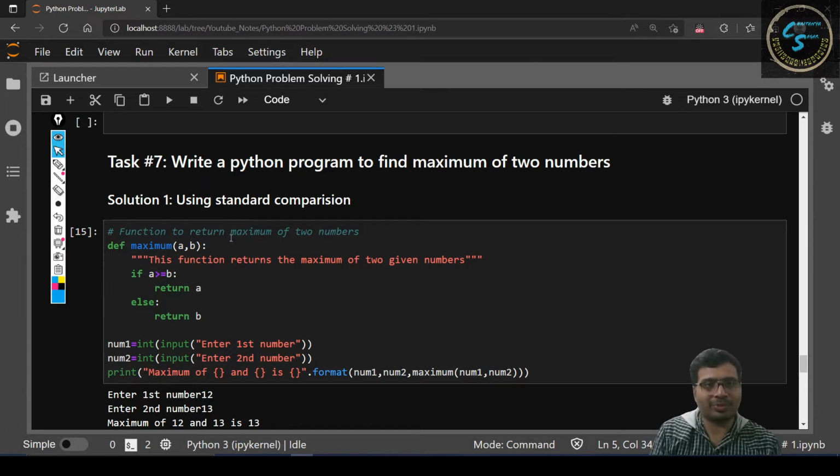So on the solution one, we are writing a code to check whether A is greater than B or B is greater than A. Here the function is if A is greater than or equal to B, return A, else return B. So here we are taking inputs from the user on num1 and num2, and we are calling the maximum function with these two variables num1 and num2. If num1 is greater than num2, it will return num1, else it returns num2.